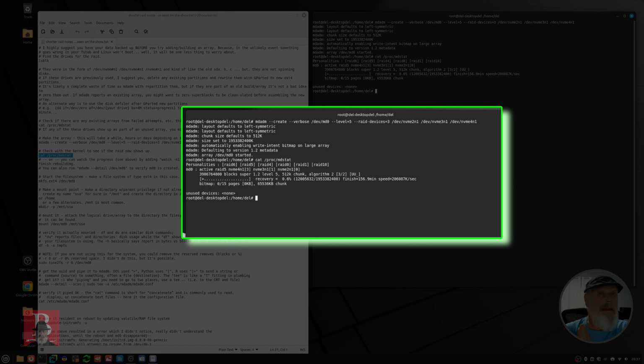And praise be, there it is, MD0. Notice it's not MD127 like it was a while ago. I have no idea where it's coming from. It's telling us it's a RAID 5 using NVMe 4, 3, and 2, just like we told it to. That's good. All of that's good.